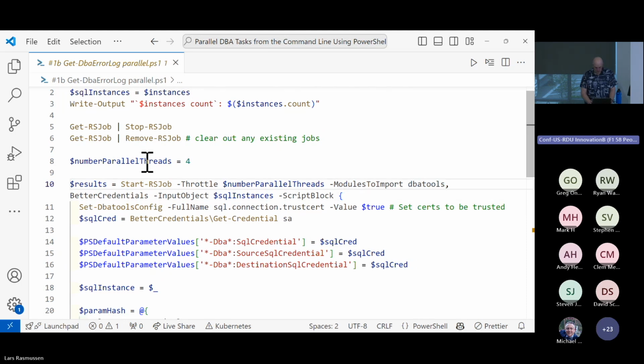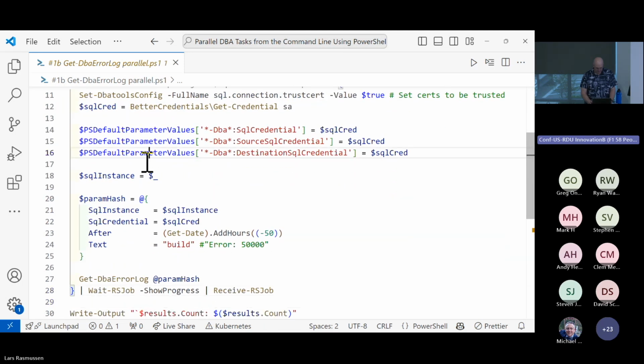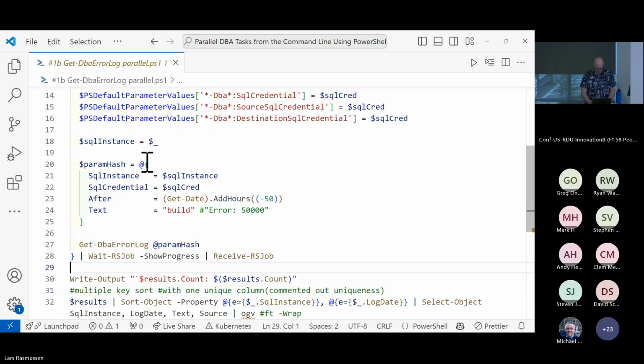And I'm loading two modules here, Better Credentials and DBATools. And then I'm setting some default parameters so that my credentials get passed to whatever command I'm passing that matches these patterns of parameter names and function names. Still looking for the same string right here on line 24. And the idea here on line 28 is to show how each run space is progressing.